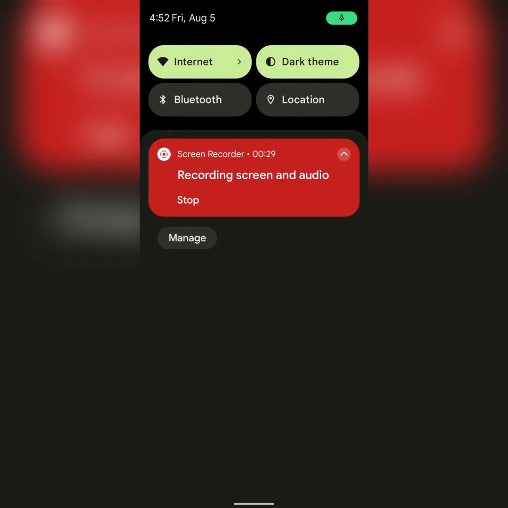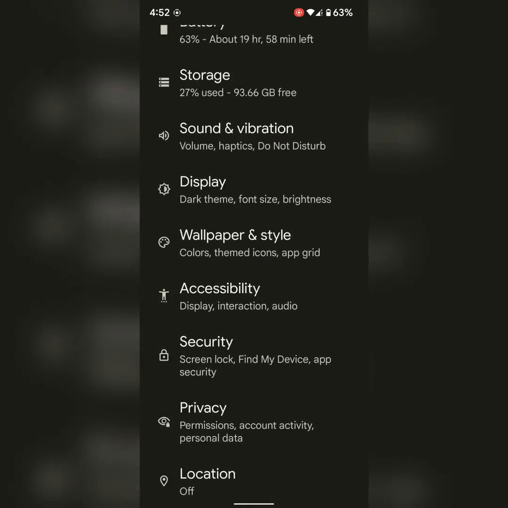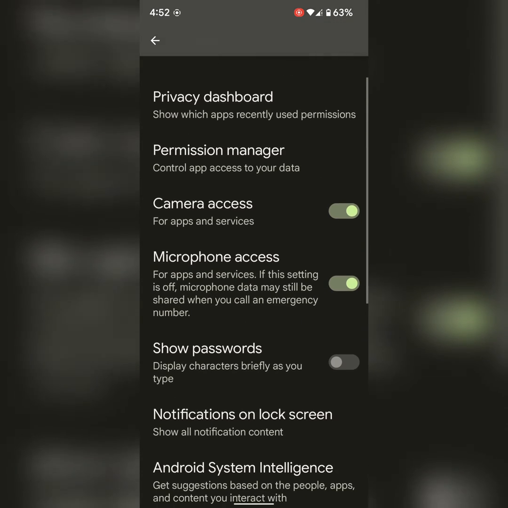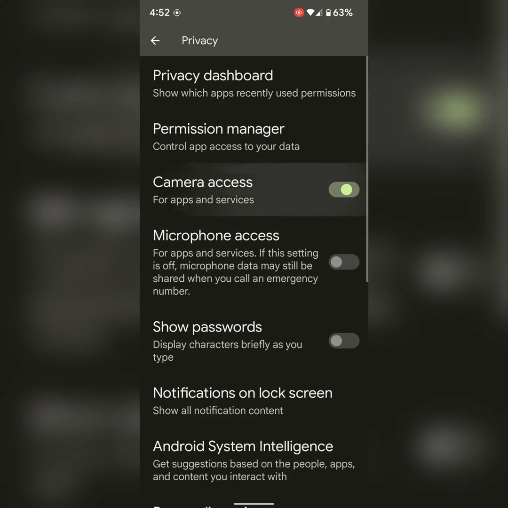You can also use phone settings. Go to settings, scroll down until privacy, and tap on it. Here you can see the camera access and microphone access options. Here you can choose the camera access or microphone access you want.